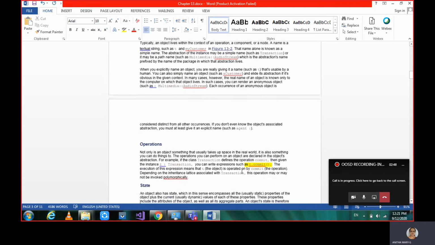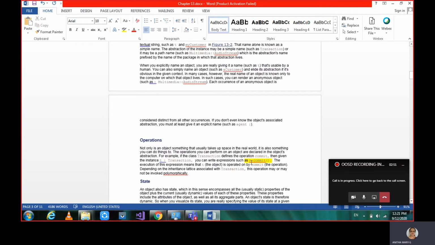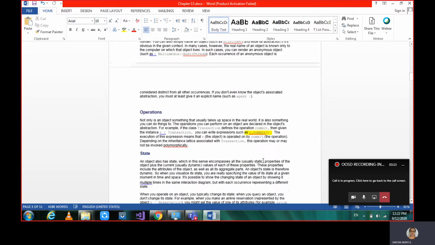Any operation can be implemented by using instance dot the operation. Suppose we have a transaction class, and that transaction class has a commit operation. How can I implement that commit operation? By taking an instance of that class as T, and we can implement that operation as object dot the operation, that is, T dot commit. So that is about the operations.